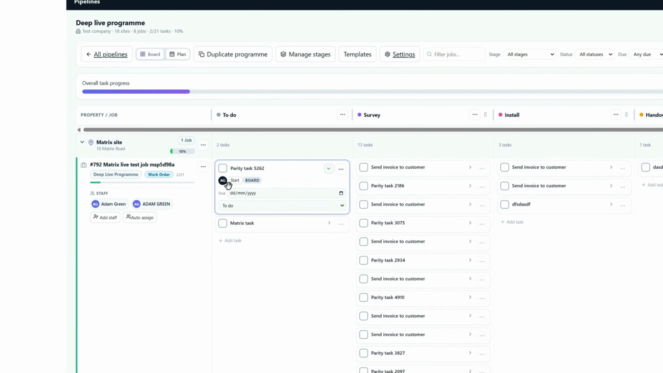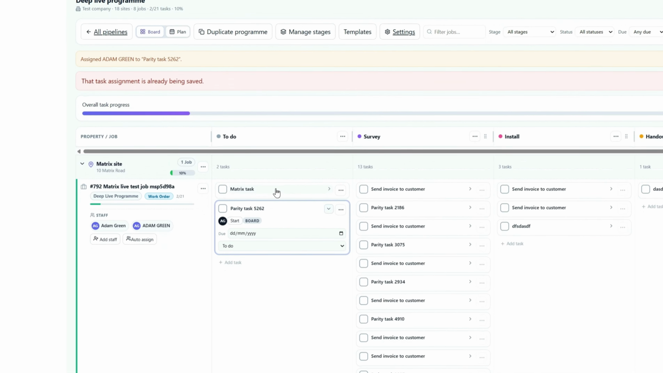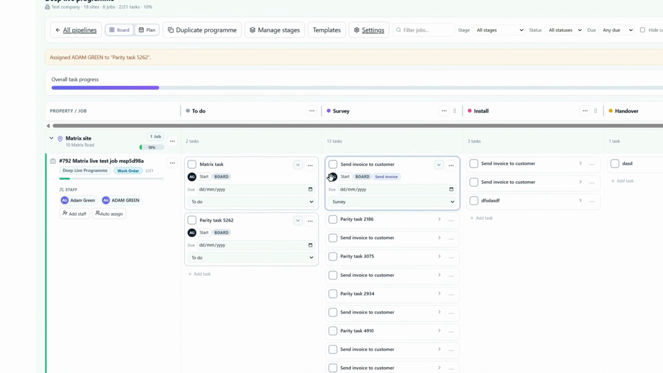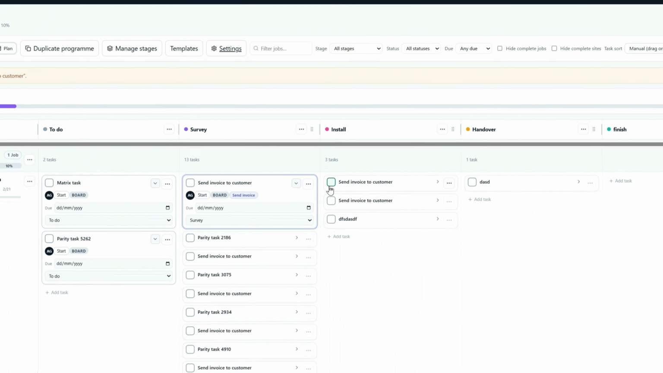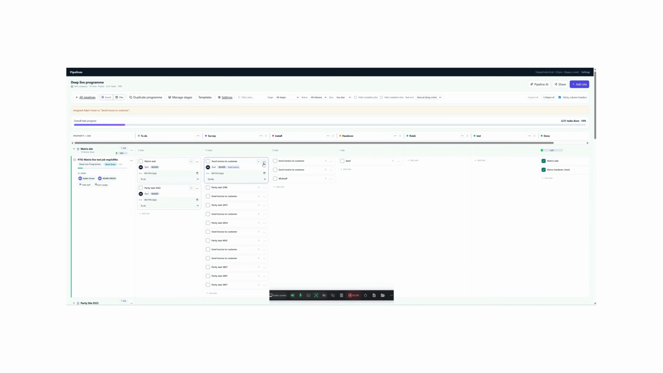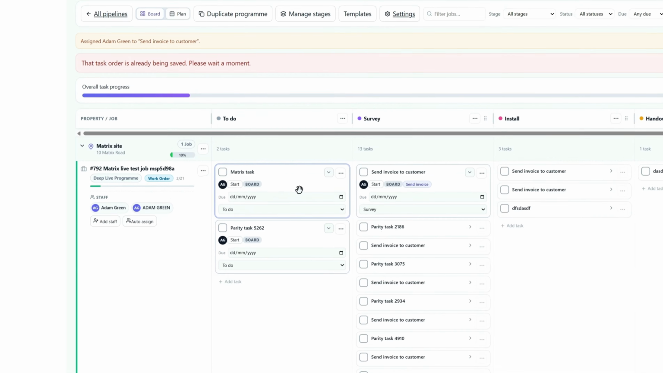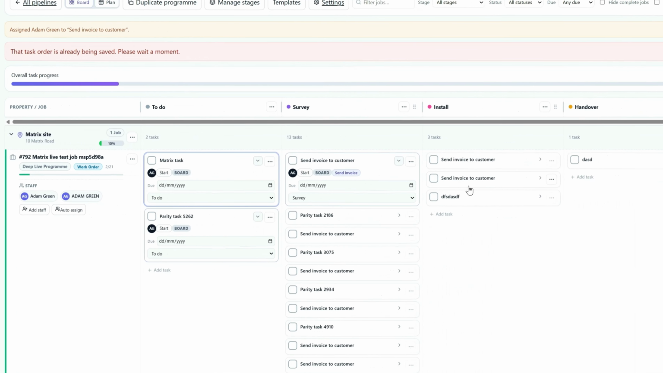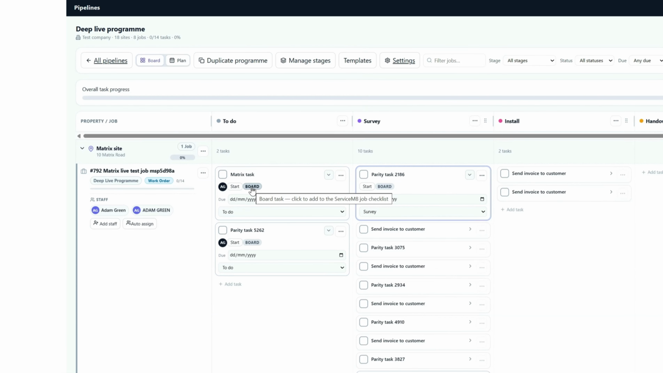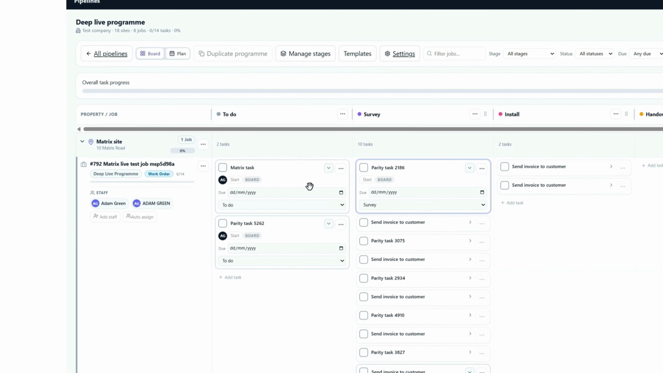And what we can do is, see, I've got AG there. We can add staff to the job, to the task, sorry. Let's do it on this one. There we go. So we've got staff added to there. I need to add a way to remove staff from there as well, actually.